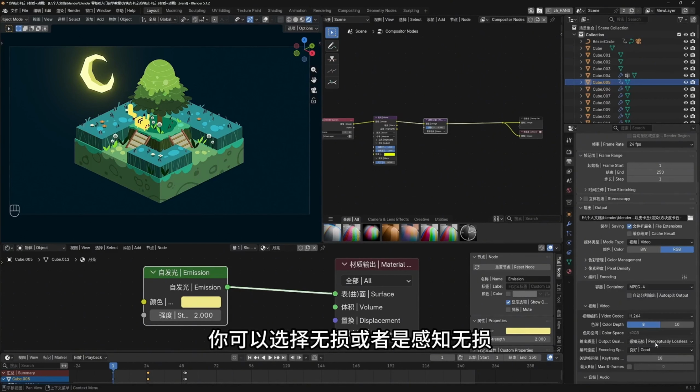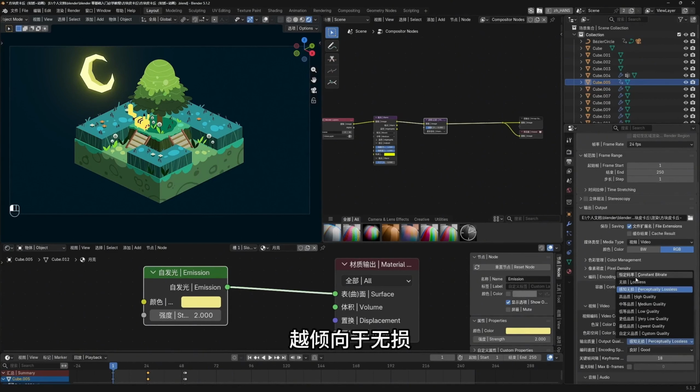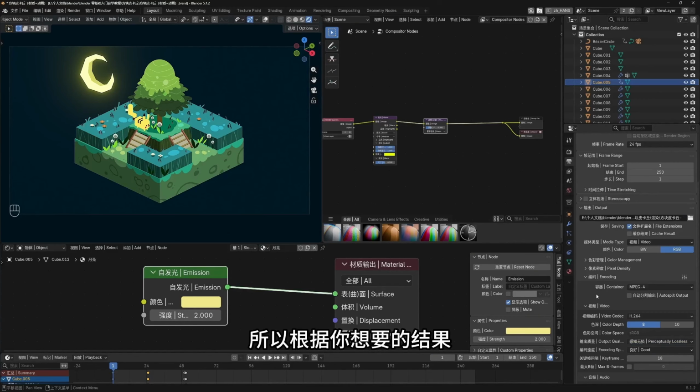If you want relatively good quality, you can choose lossless, or perceptually lossless. The closer to lossless, the larger the video file will be, say 300 or 500 megabytes, or 200 megabytes. Then the closer to the bottom, the lower the quality, because it compresses, so it may only be a few tens of megabytes. Depending on the result you want, just go and make a selection.